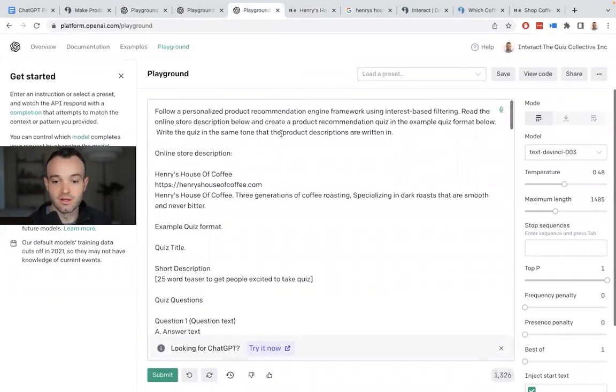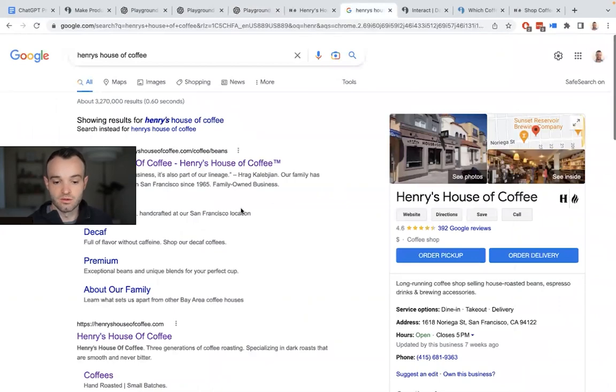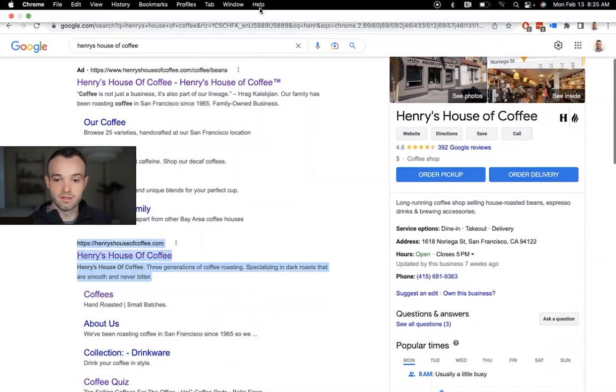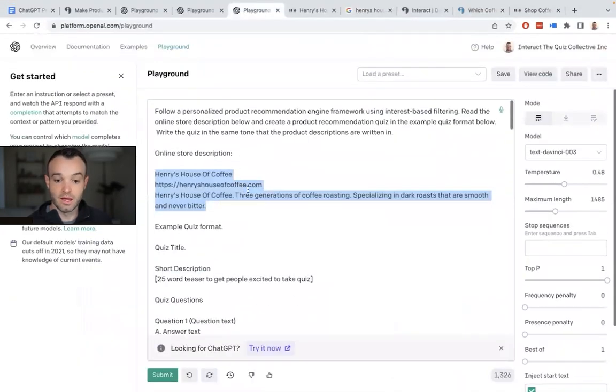First of all, I'm telling it what to do, and you don't need to figure this all out on your own. We have a doc that I'll link in the comments with the exact prompts updated daily or at least weekly. So they're up to date, and you can just copy and paste the prompts and just change one little bit. The only little bit that I changed was this. This is just the website URL, the title, and the description. You can just Google yourself. So Google Henry's House of Coffee, copy this, paste in here, and then you run this.